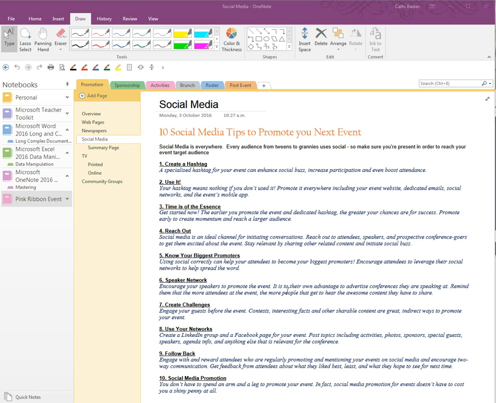OneNote offers a very strong searching capability. You can, for example, find a certain word or phrase on a particular page, across a section, across a number of pages, or even across notebooks. It is even possible to search audio and video items for certain words or phrases.